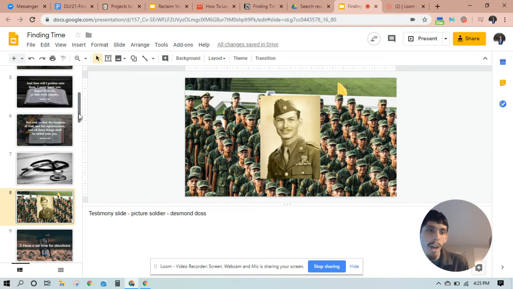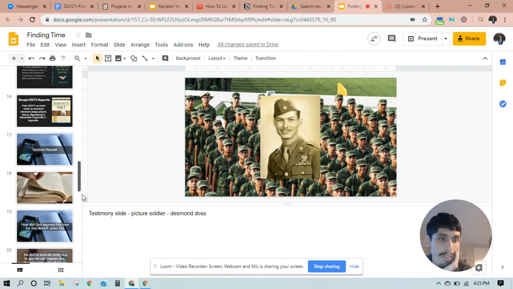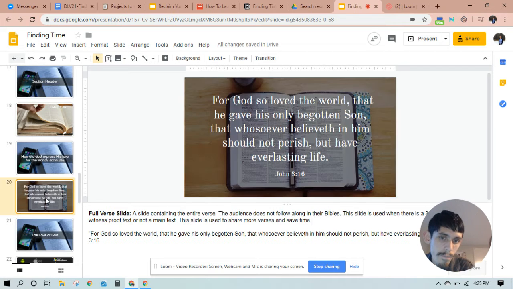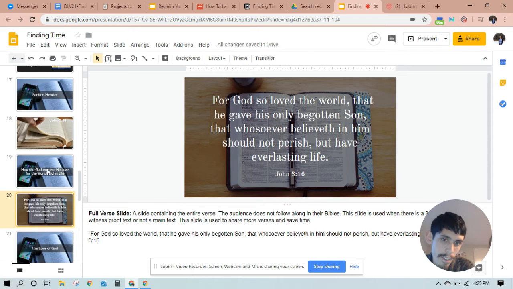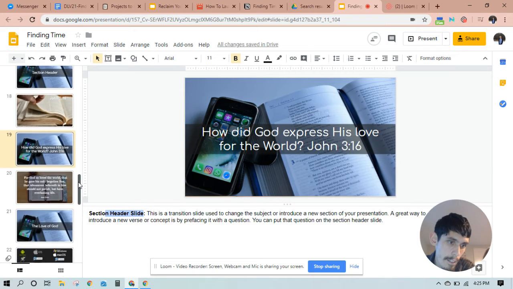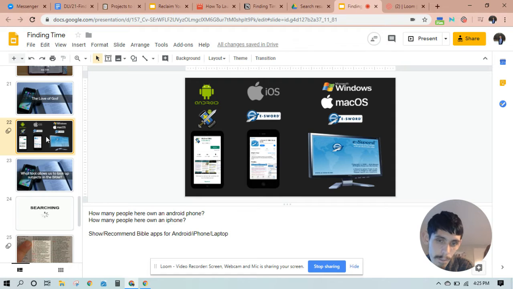So what I want to see is that in this template that we have, full verse slides are one of the easiest to do. And these ones are pretty easy to do. These section header slides, as they're named so nicely right there, and they're explained how to use. These are things that are not as familiar, but we want to use these. We want to find these.